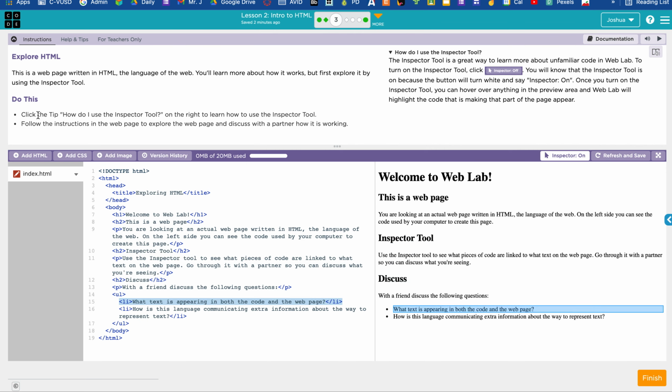Okay, so click how to use inspector tool. We already did that. Click on the inspector tool and follow the instructions in the web page to explore the web page and discuss with partner how it is working. If you want, you can go ahead and discuss with a partner just to get an idea of how it's working. And then we're going to click finish.